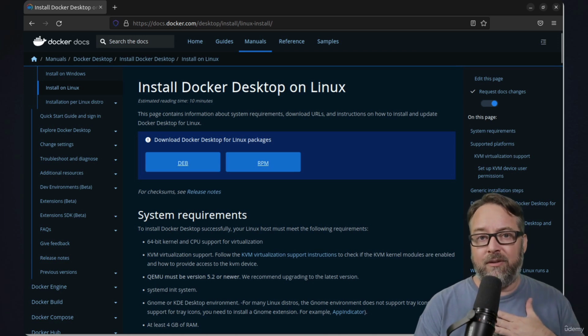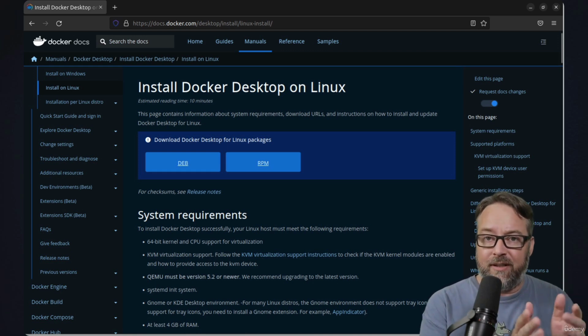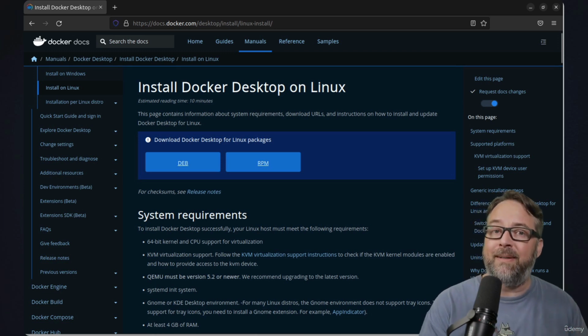In this video, I'm focused entirely on Ubuntu, specifically 22.04, the latest long-term release of Ubuntu. When you go to the link for this, which is in the resources of this video, you can find the link to this documentation that will probably change over time.